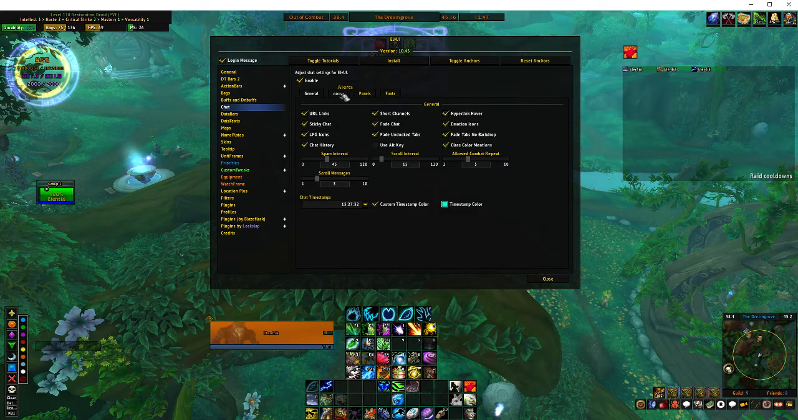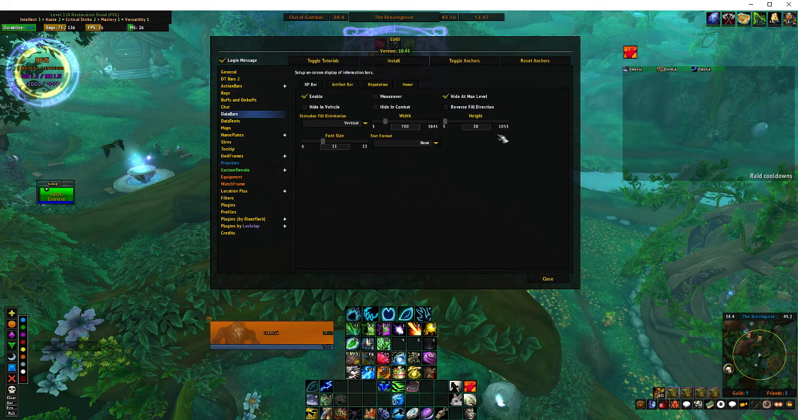Chat speaks for itself, most of it. Data bars, that's your XP bar, your honor, etc. They do start linked to one of your chat, so you'd have to move them and change them as you see fit, or just leave them on your chat. It's completely down to you.